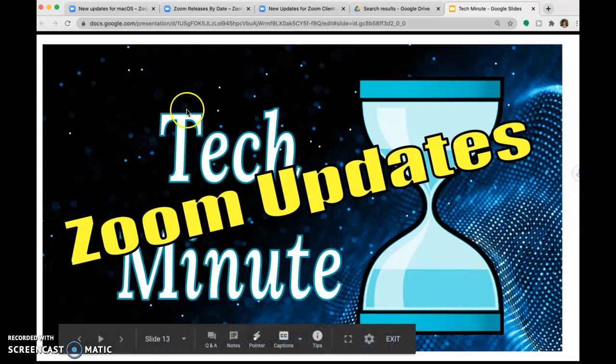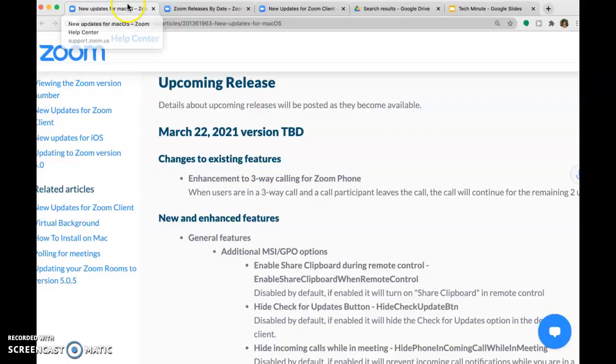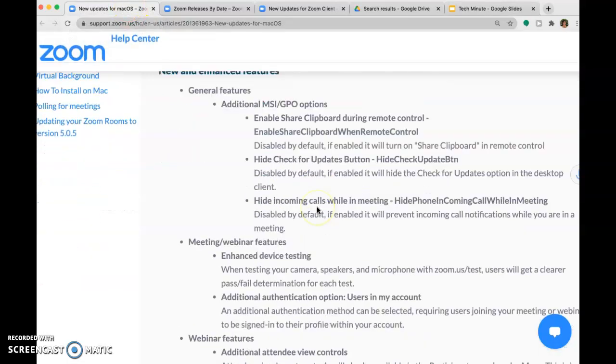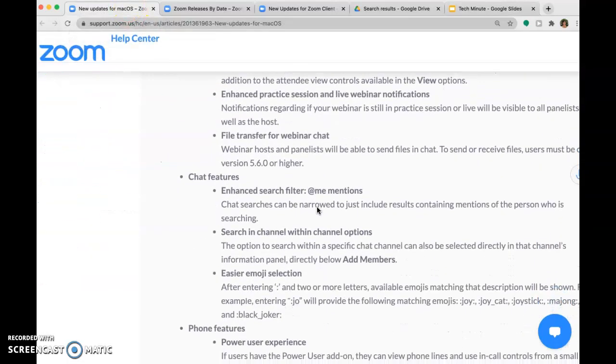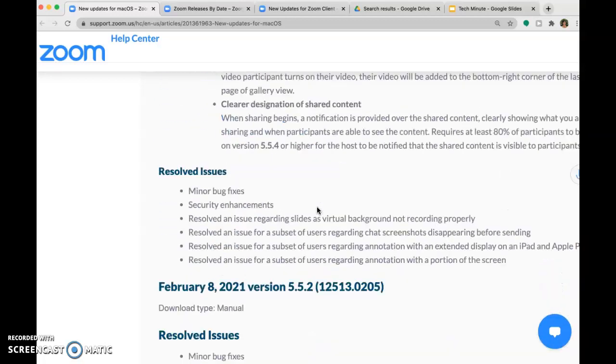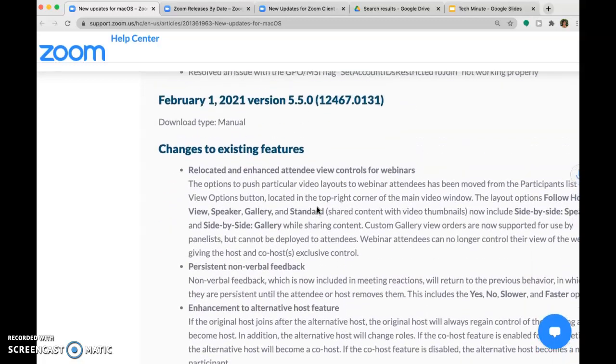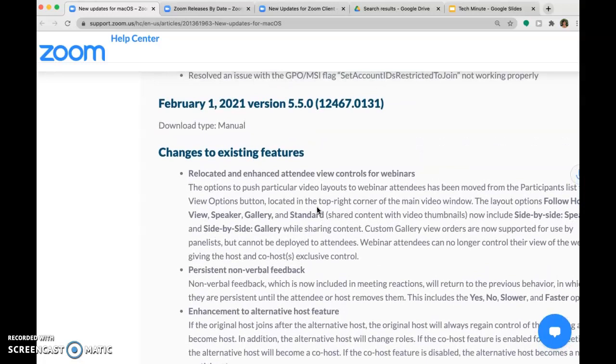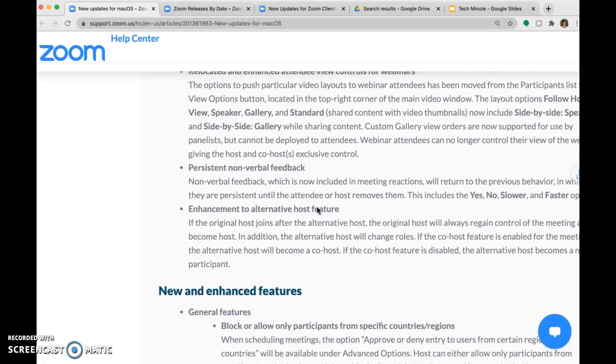The optional updates are not mandatory, but because we use Zoom so much in our classrooms as well as with staff and parents, it's a really good idea to update regularly. For example, this February 1st, 2021 version update included some enhancements to the alternative host feature, which is something we use often during staff meetings where several people take turns presenting.